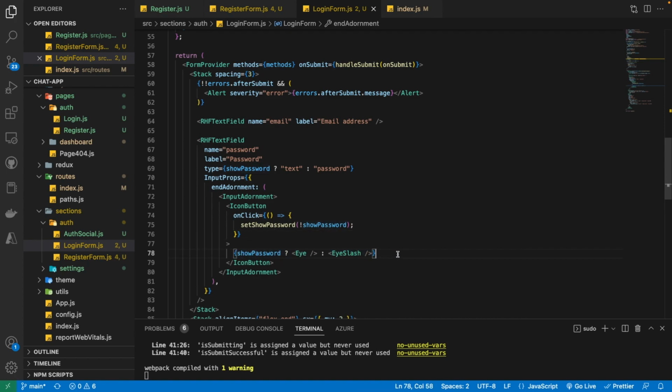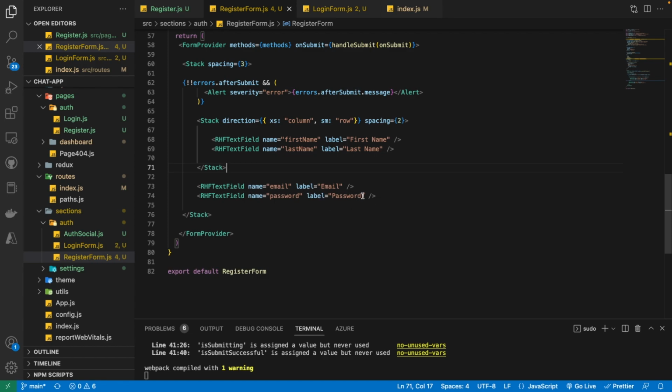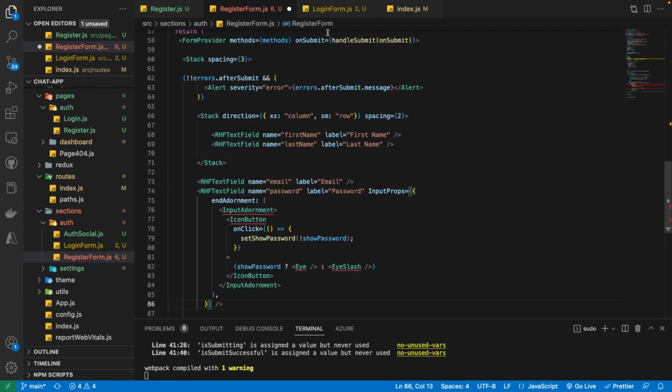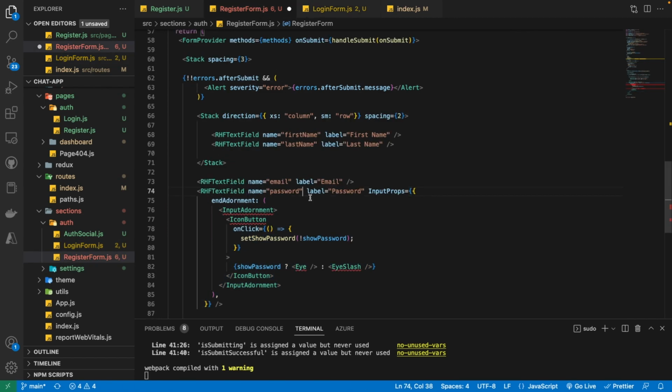And for the icon, we are rendering it conditionally. If show password is true, then we show the eye icon, otherwise we show the closed eye icon. I hope this is clear. So let's now copy this input props from here. Make sure you copy it correctly. These two double curly brackets should be included, and now let's place it inside this password field. Like this. We also need to get this type property here, so let's place it here. Now we need to import a few components here, so let's just import these.